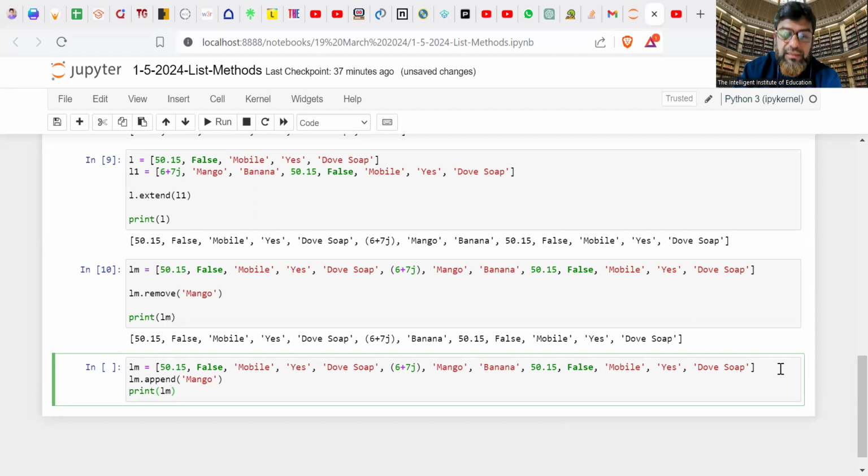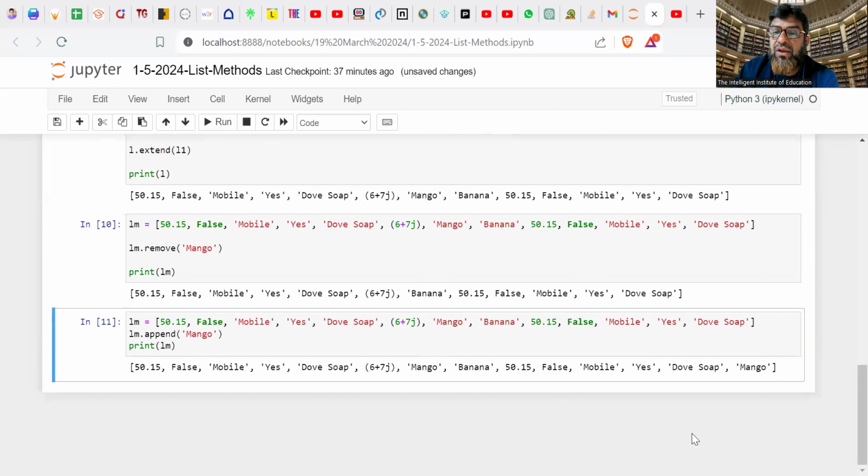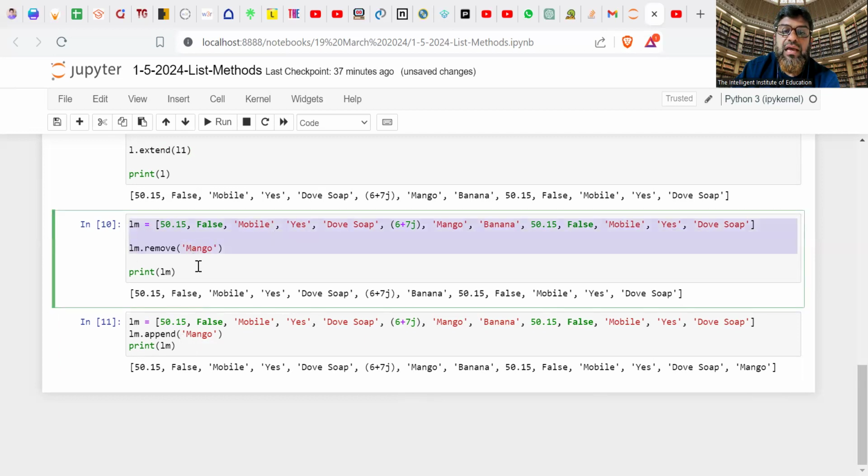Fine. Print LM. So now we can see one mango at index 0, 1, 2, 3, 4, 5, 6. On index number 6 is one mango element, and then we have the last of that here. It means that mango is repeating two times. Fine. So we want to remove it. So what we can do now, see here, I'm going to copy this. You can understand it here.